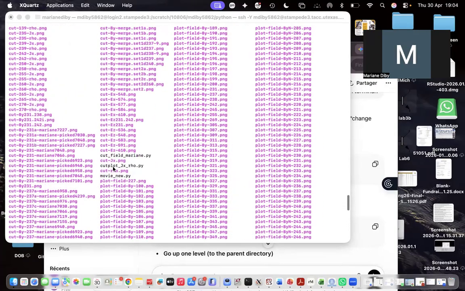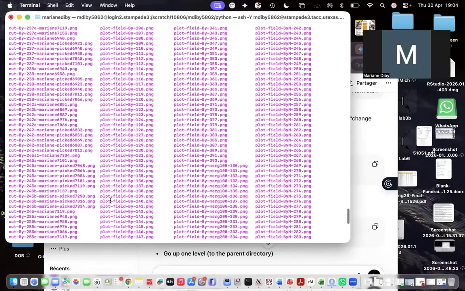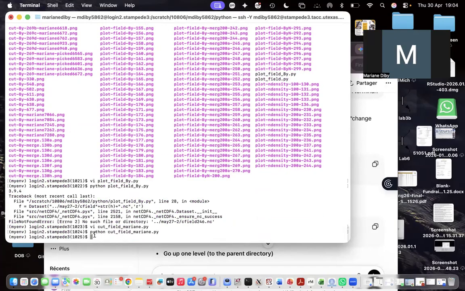And then for the movie, I'm just gonna do the same. So if we open it, you can see I'm not gonna print a movie right now because it takes a really long time to go through.